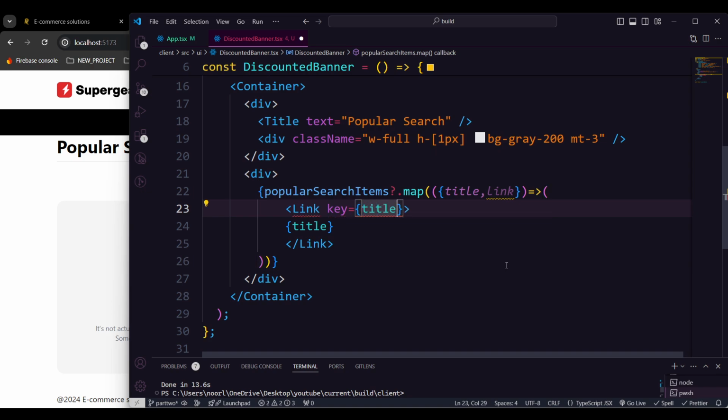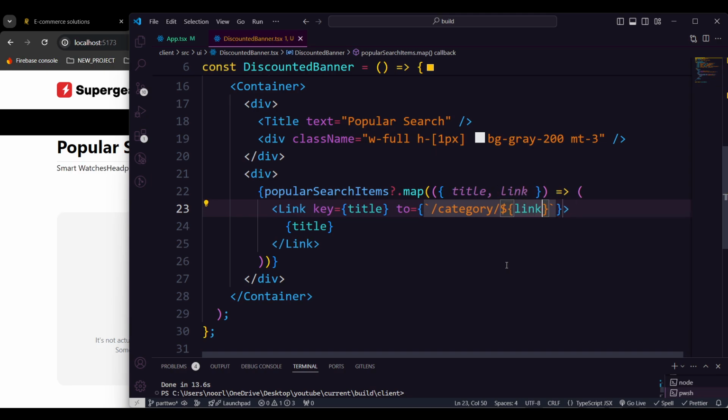Yeah, key should be the title. And once we click on that, we want to let it go with that category, and after going to that category, I want to pass that link parameter also. Okay, so as you see, it's giving those properties.